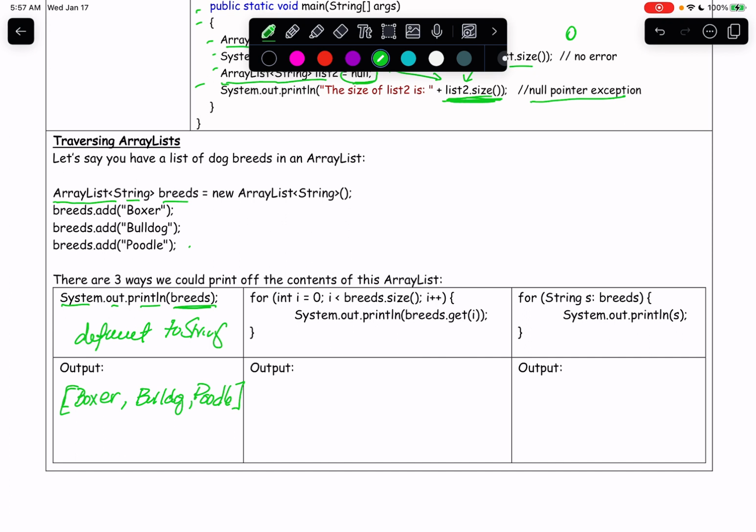The next one is to use a regular for loop. So it starts at 0 and goes through less than breeds.size. And remember, you have to use the method size to get the length of the ArrayList. And then it's just System.out.println breeds.get(i). So it's using the get method of the ArrayList to print out, and since it's a println, it would be doing it line by line. So this would print out boxer, bulldog, and poodle.